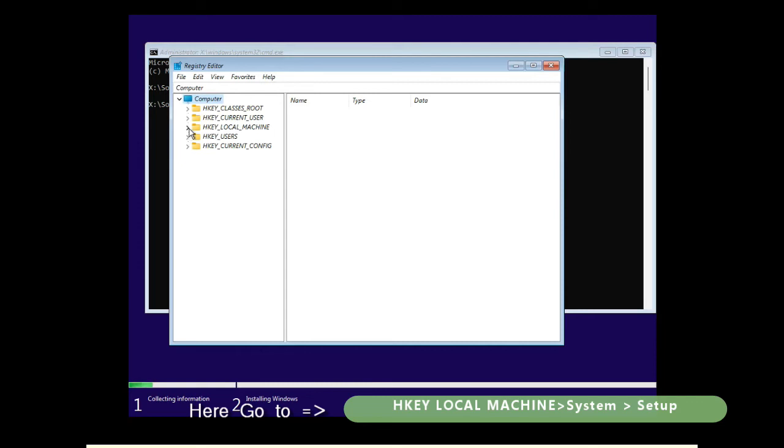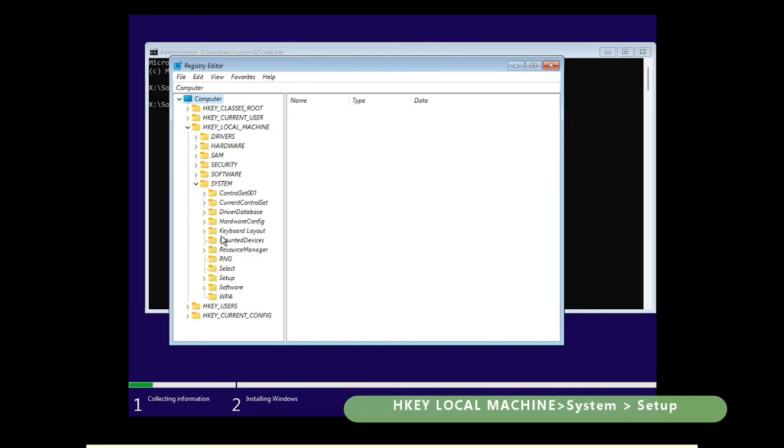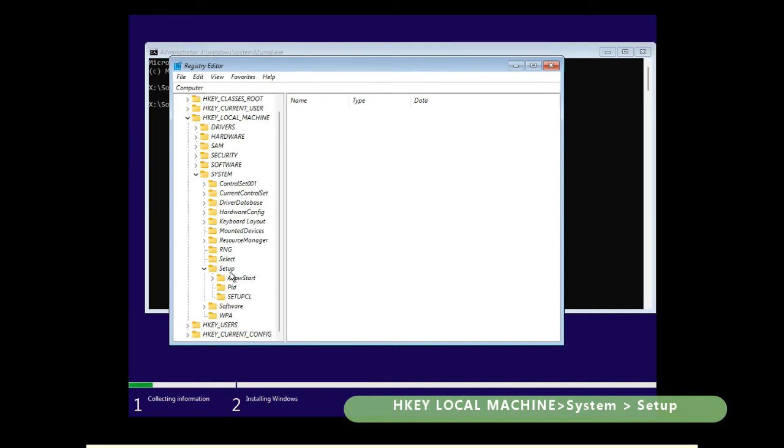Now go to HKEY_LOCAL_MACHINE. Then expand SYSTEM, and then expand Setup. Here you will create a LabConfig folder.